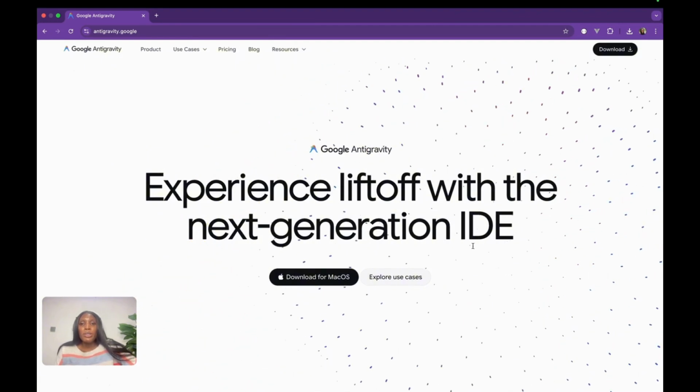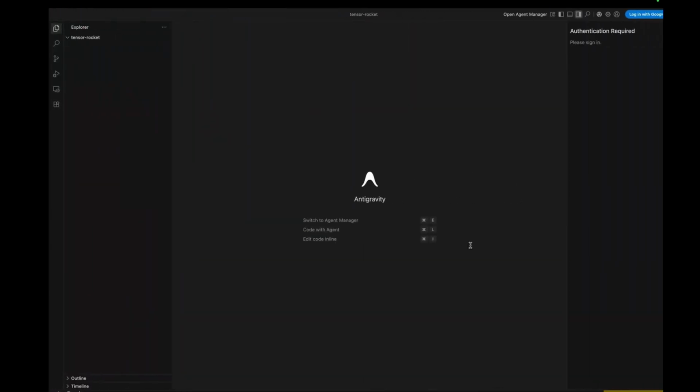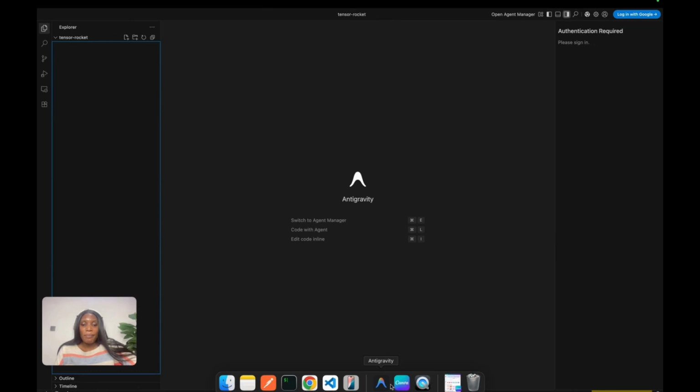So let me just go straight to Antigravity. I've already opened it. This is the app on my PC. I've opened it, and this is the interface. Quite intuitive, although it looks like VS Code when you have GitHub Copilot working on it.